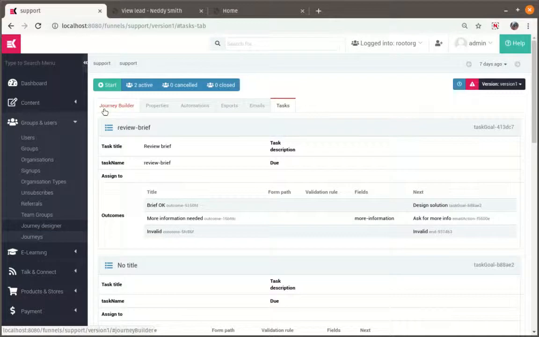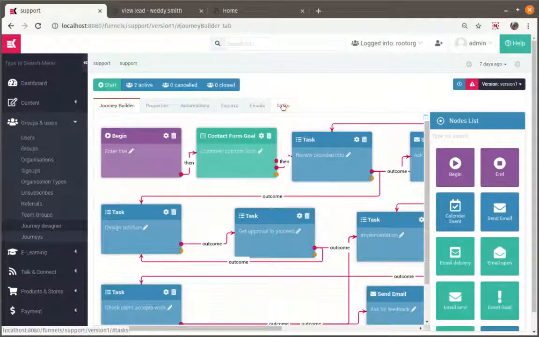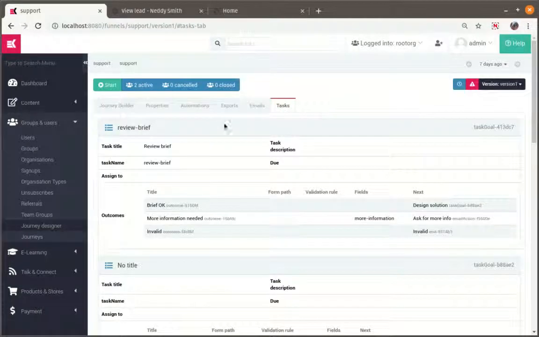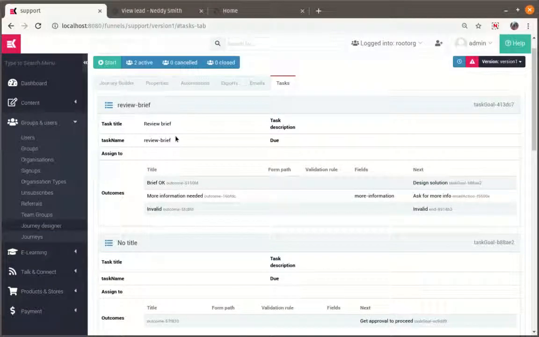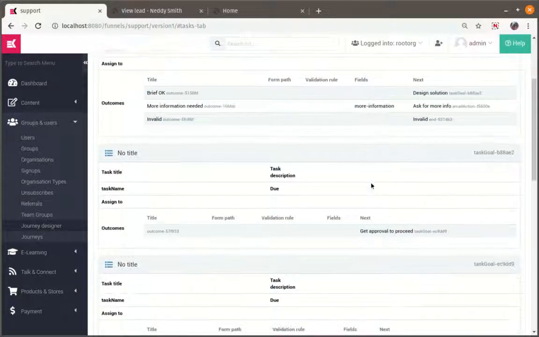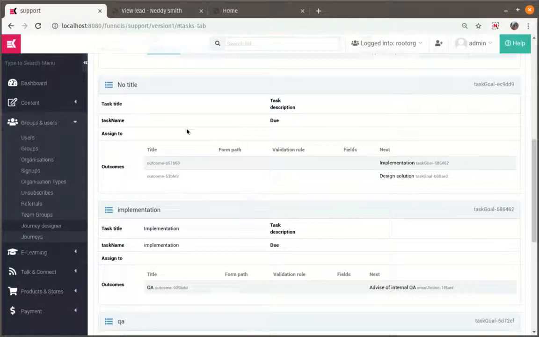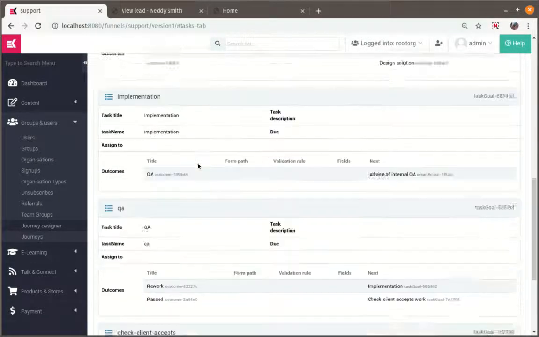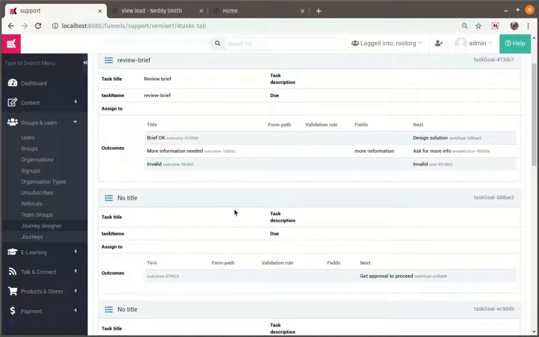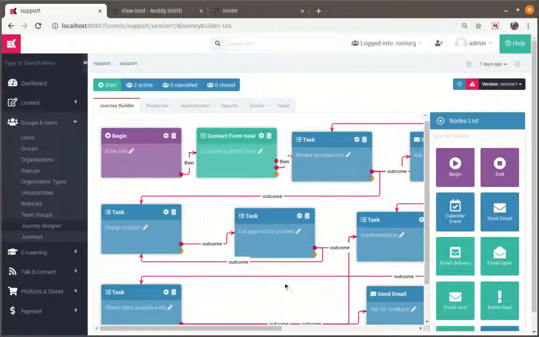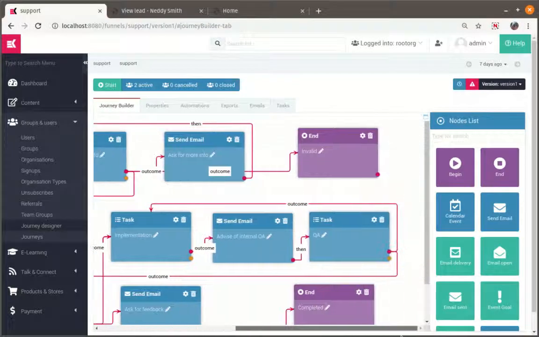Now, often what you want to do is have a lot of tasks, but as you can see, it can be a little bit unwieldy to see just which ones you've set up and which ones you haven't. So that's why we've got this page here where you can just have a look at all of them. Review brief, you can see that's set up. I've got the outcomes all set up as well. Now this one down here, not so much. No title, no description, no name. The outcomes don't have anything on them, and so on. So that's telling me that what I need to do is go and put some more information into these.